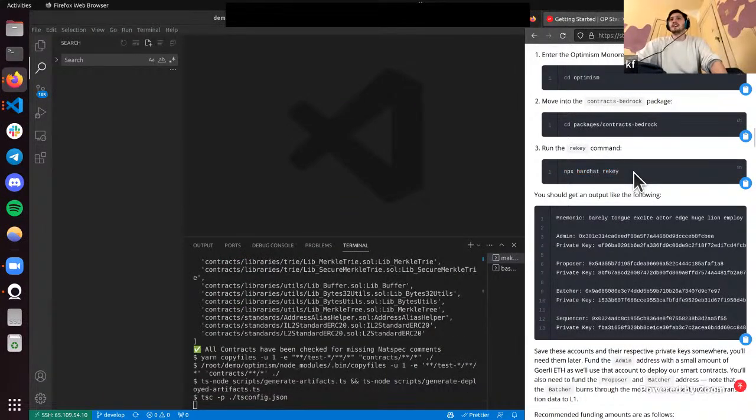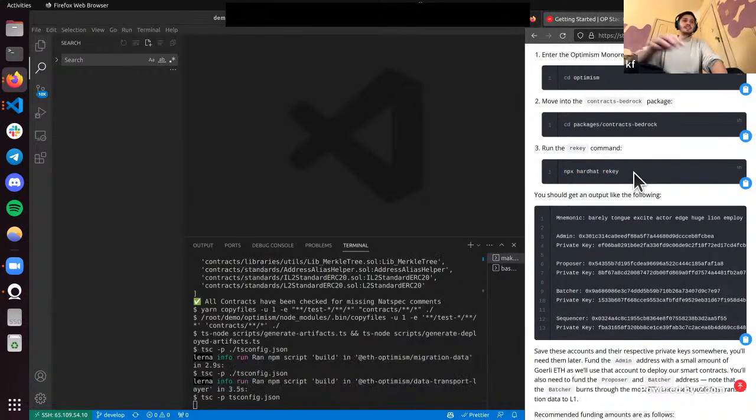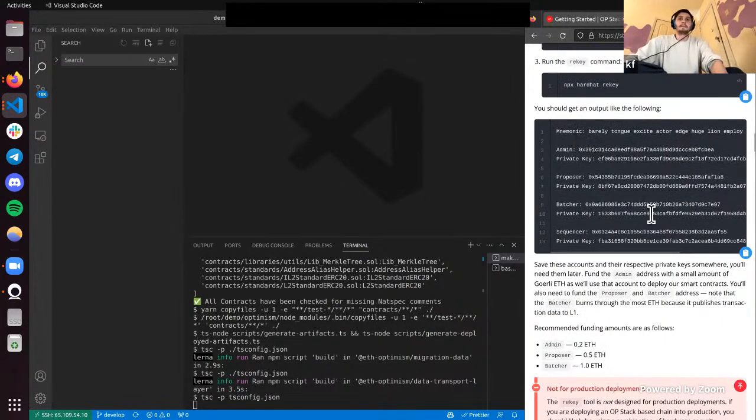Because I'm going to keep these keys private, I'm going to go over to my other window here. And where are we? Here we are. And in a window that you can't see, I'm going to run this command. So all this is going to do is exactly what you can see on the screen. It's going to generate these keys, and it's also going to generate a mnemonic.